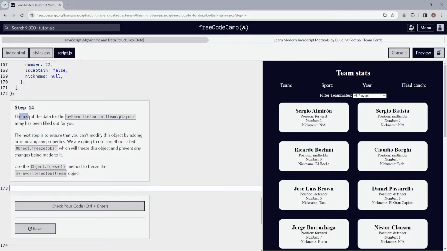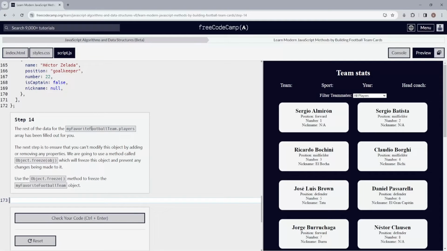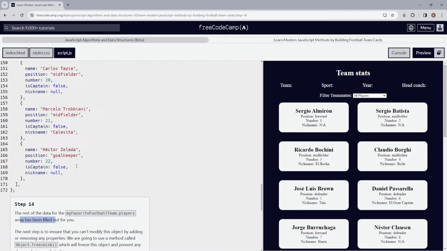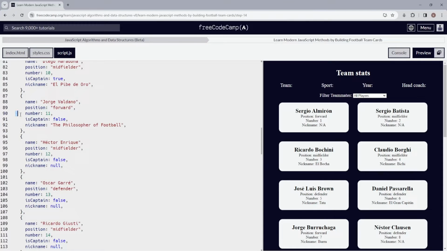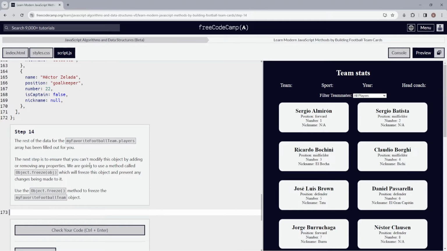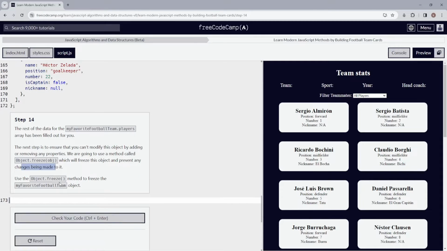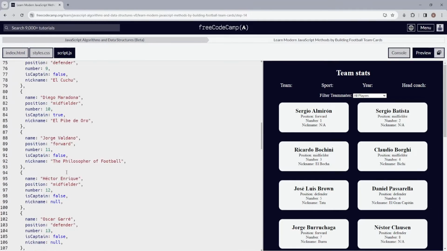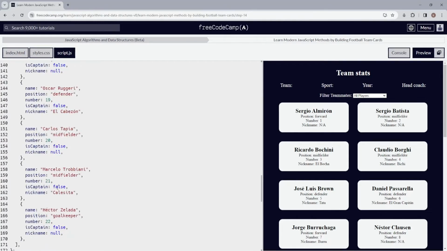And now step 14, the rest of the data for the favorite football team players array has already been filled out, so they filled out the rest of the objects. And next up will be to ensure we can't modify the object by adding or removing any properties. We're going to call a method called Object.freeze, which will freeze the object and prevent any changes from being made. So in here we're going to be using the Object.freeze method to freeze the myFavoriteFootballTeam object. So this is myFavoriteFootballTeam right here, and we're going to use the method.